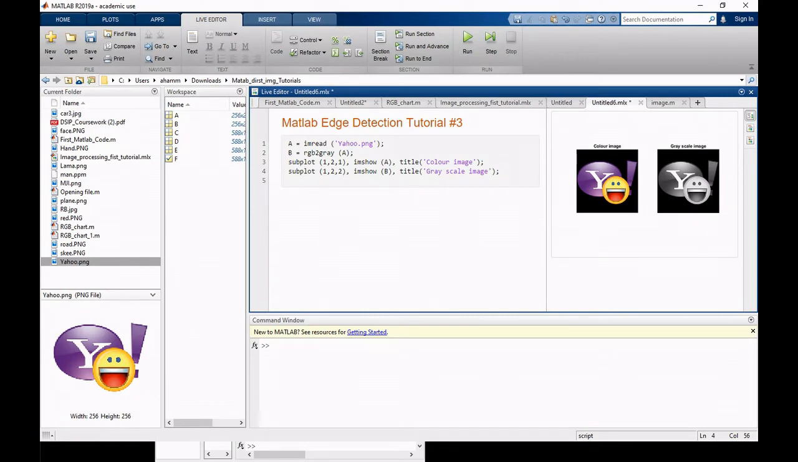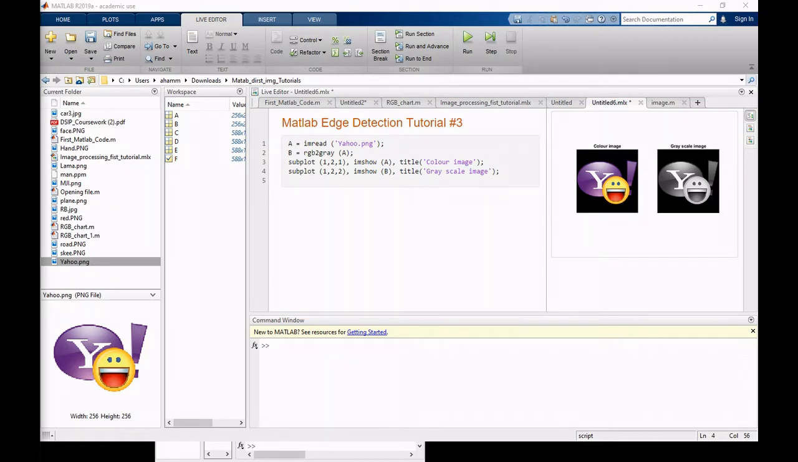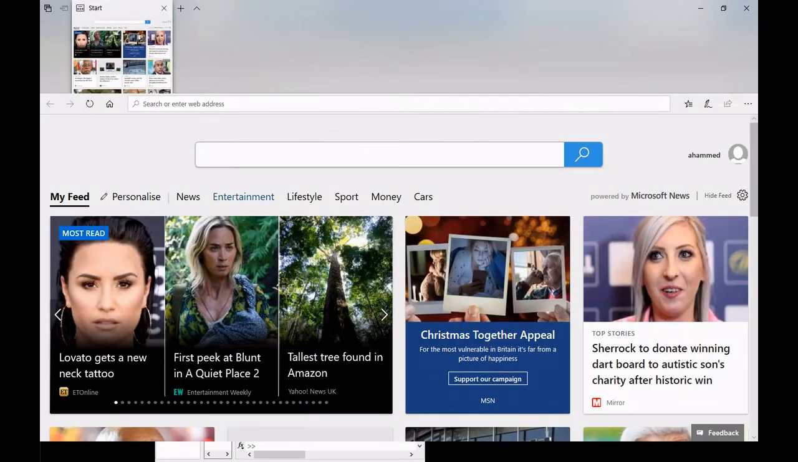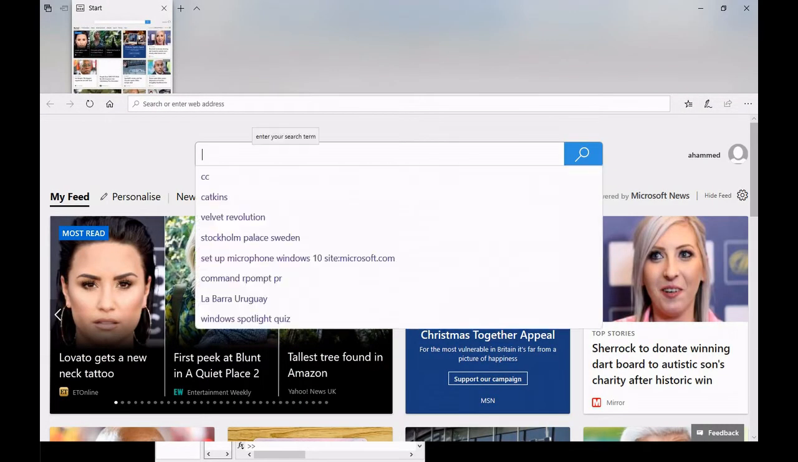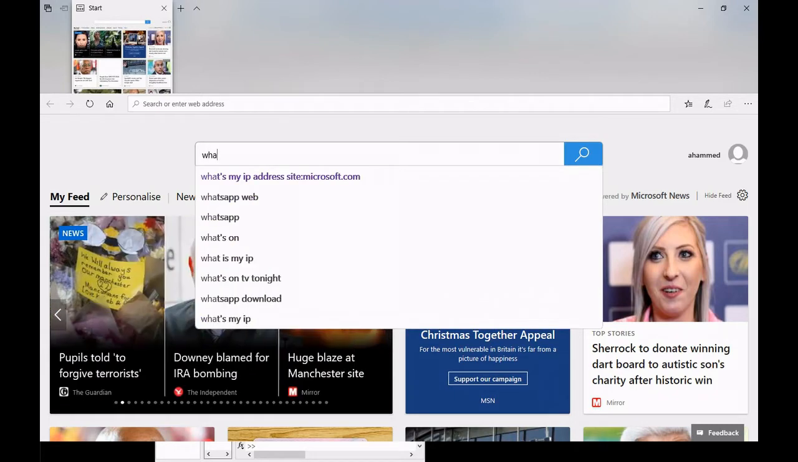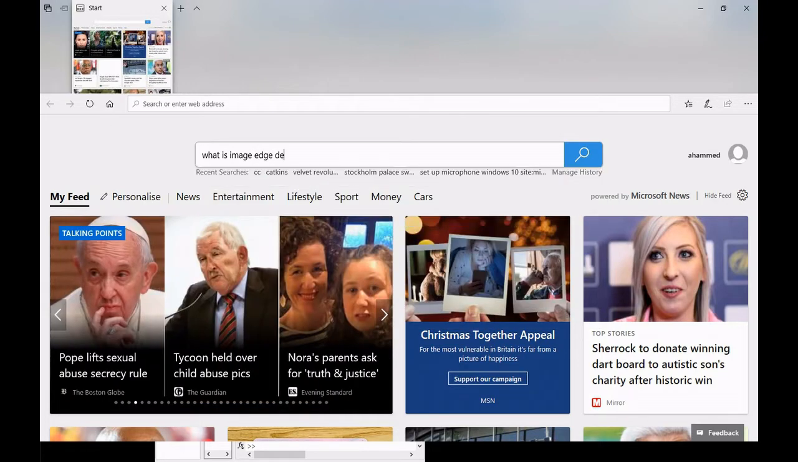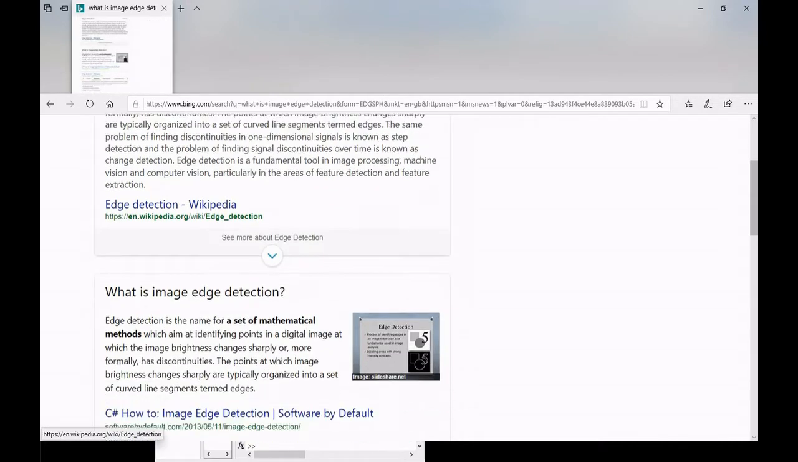So if you go to Google, or if you go to Microsoft Edge, just write what is image edge detection. So you get the Wikipedia page.